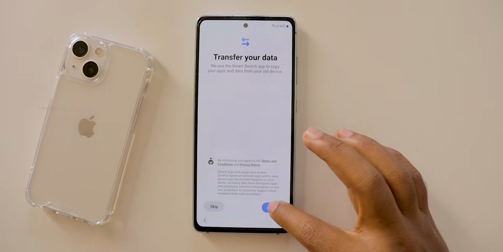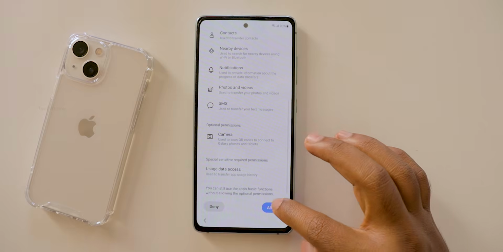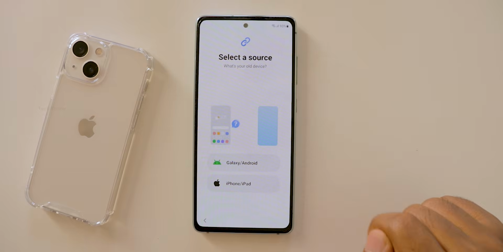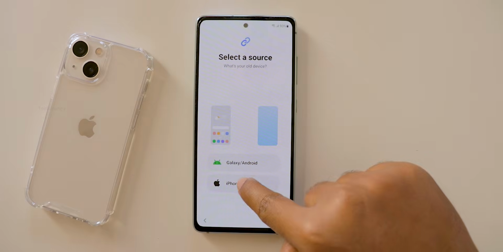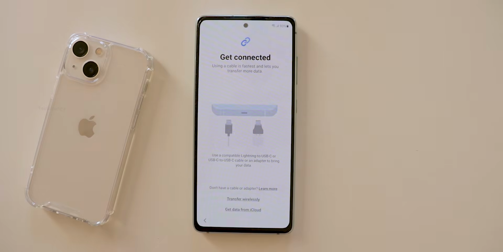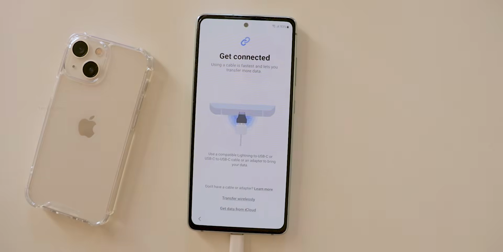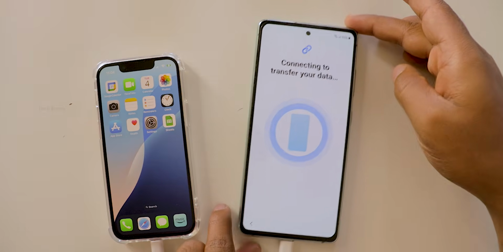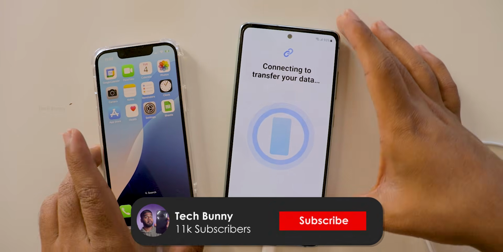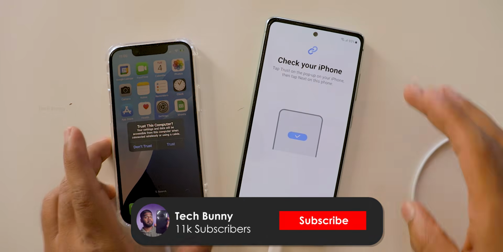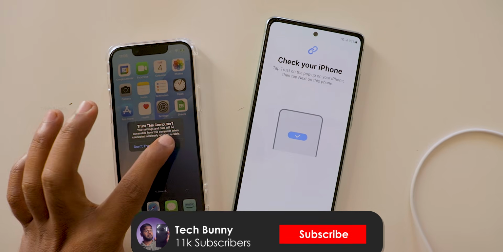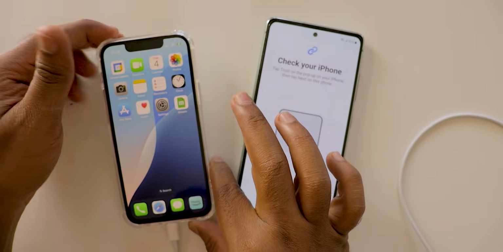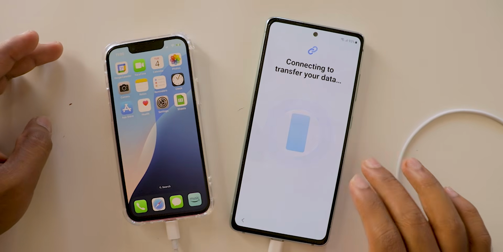Next, allow the permissions and select the source here. As we are transferring from iPhone, choose the iPhone or iPad option. If you want, you can transfer wirelessly or from iCloud as well. Connect the cable to the iPhone and Android device. It will automatically connect and a pop-up screen appears on the iPhone asking whether you trust the device. Click on Trust the device. If you accidentally removed the cable or clicked Don't Trust, just remove the cable and reconnect it. The same option will appear once again.